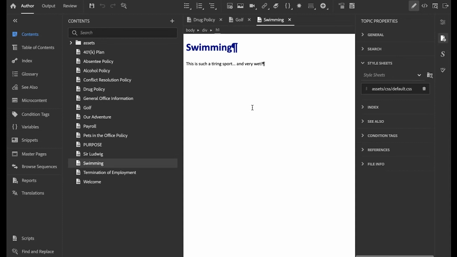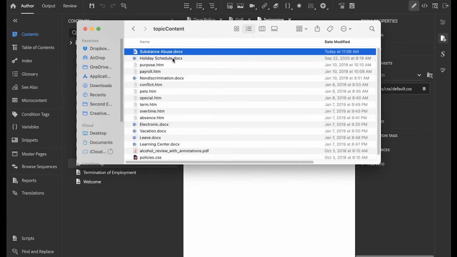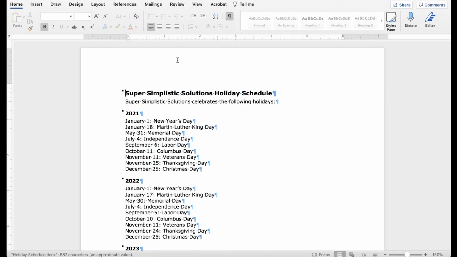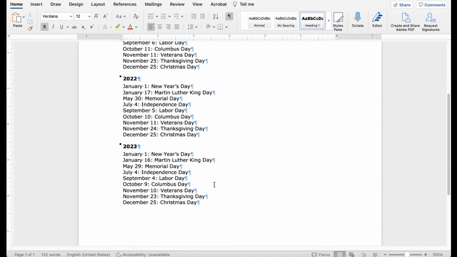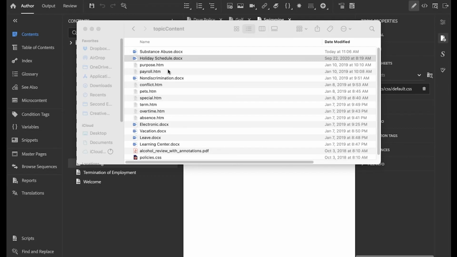So the last thing I want to show you all is how to bring in a Word document, this time by linking. So let me go back and open up Holiday Schedule now in Microsoft Word. Hopefully it opens up a little bit quicker this time. So you can see here a fully formatted document with 2021, 2022, 2023 as my dates. And this is just a holiday schedule for this fake company. So I'm going to go ahead and just close the document.